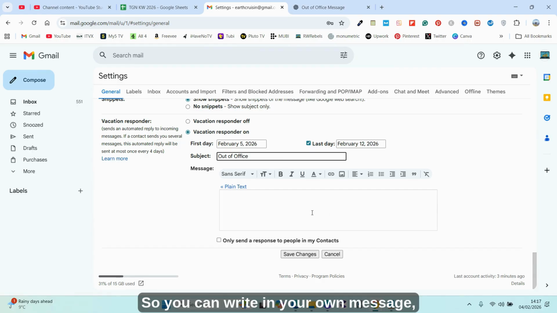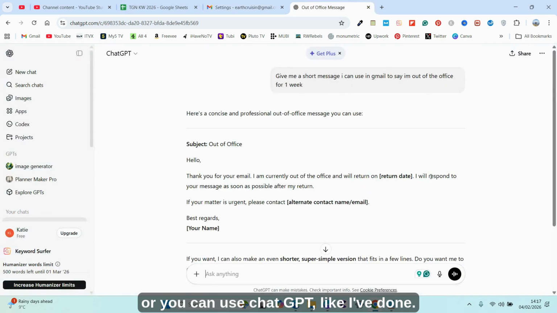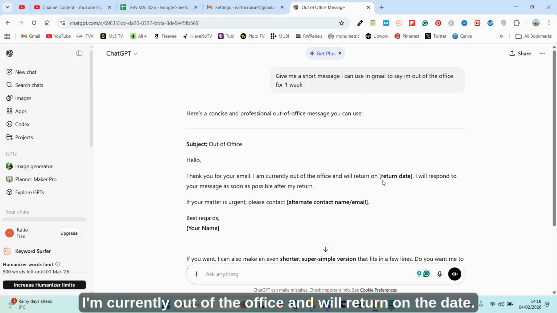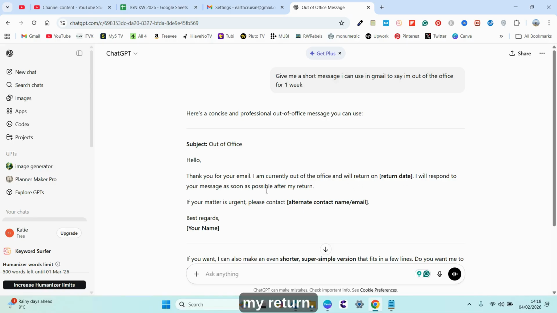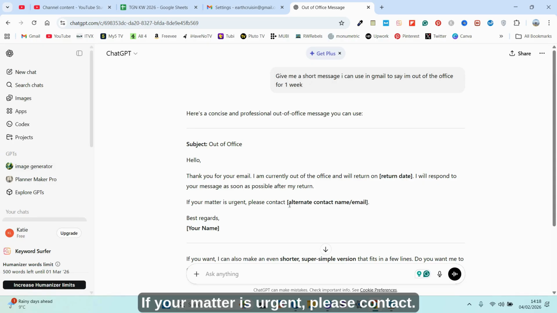So you can write in your own message what you want to say to people, or you can use ChatGPT like I've done. I've just written in, give me a short message I can use in Gmail to say I'm out of the office for 1 week. So it's given me subject, out of office. Then it says, hello, thank you for your email. I'm currently out of the office and will return on the date. I will respond to your message as soon as possible after my return. If your matter is urgent, please contact. And you can add in name, email, and add in your name at the end.